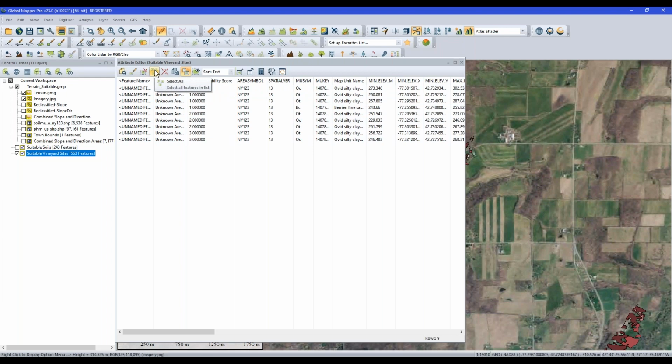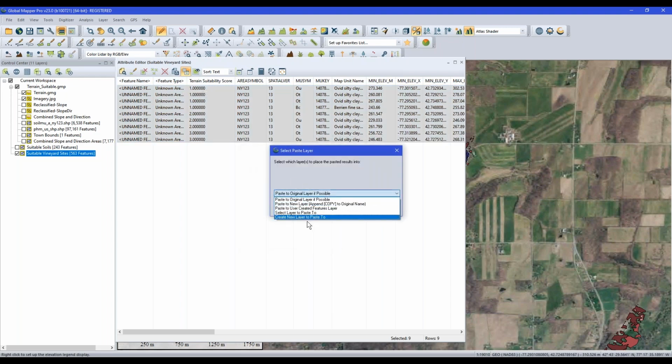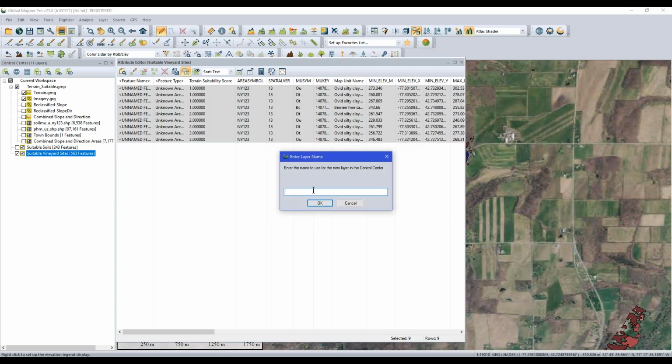So I could select all these features again, and then copy and paste to a new layer. And I could call these maybe the vineyard sites that I want.